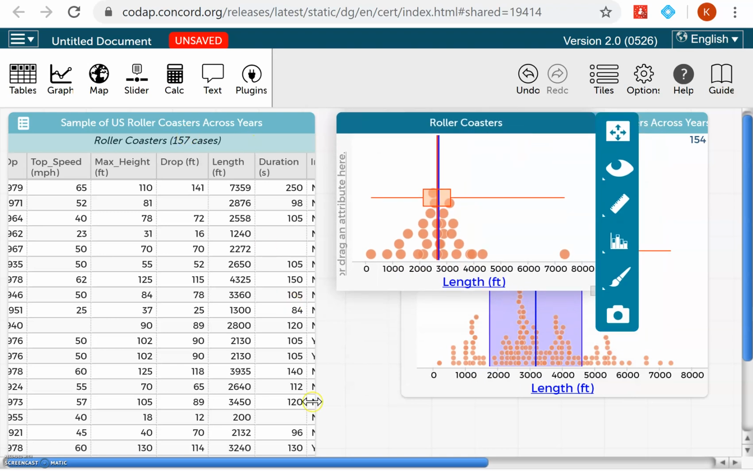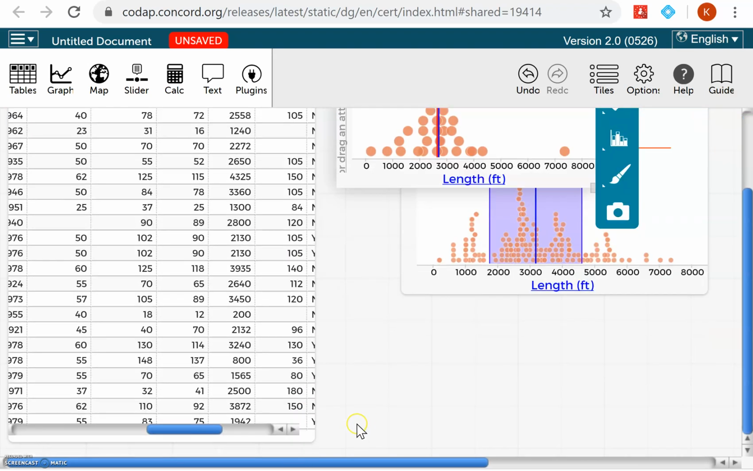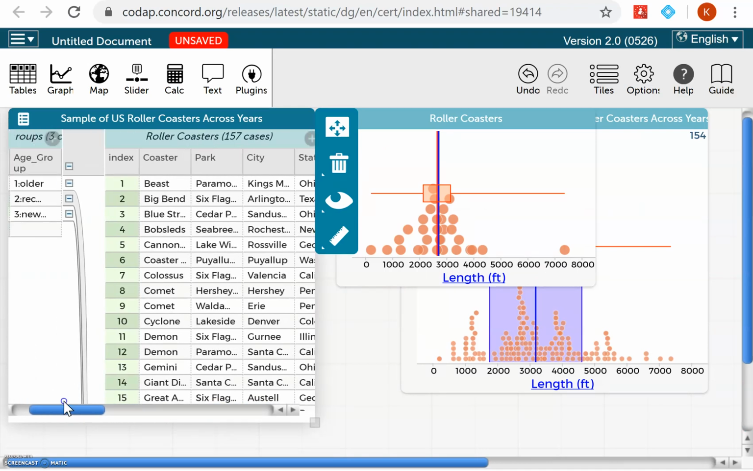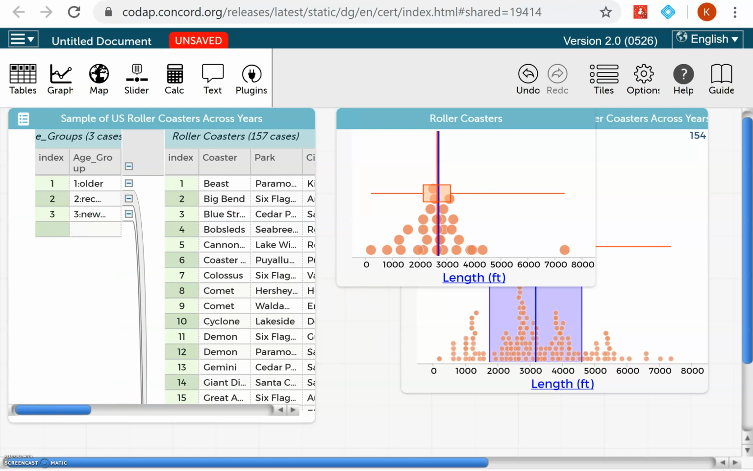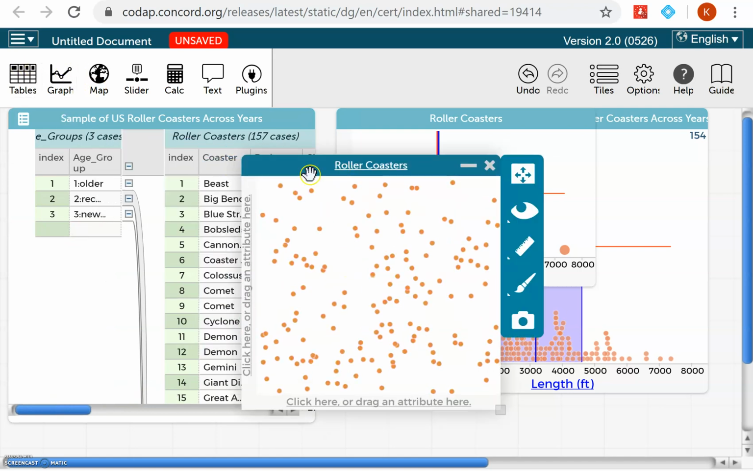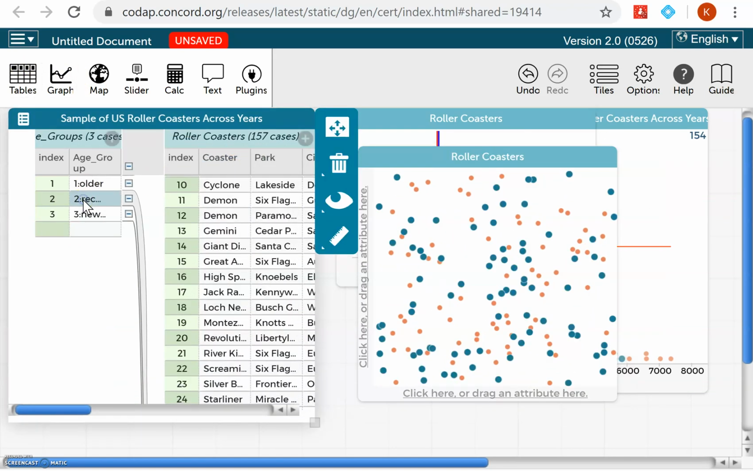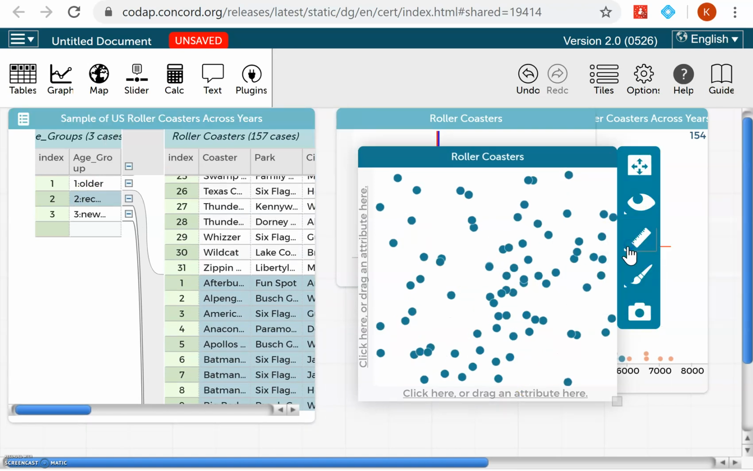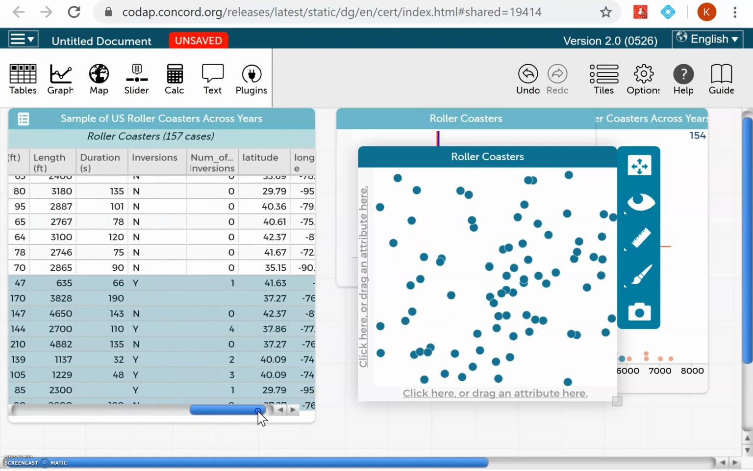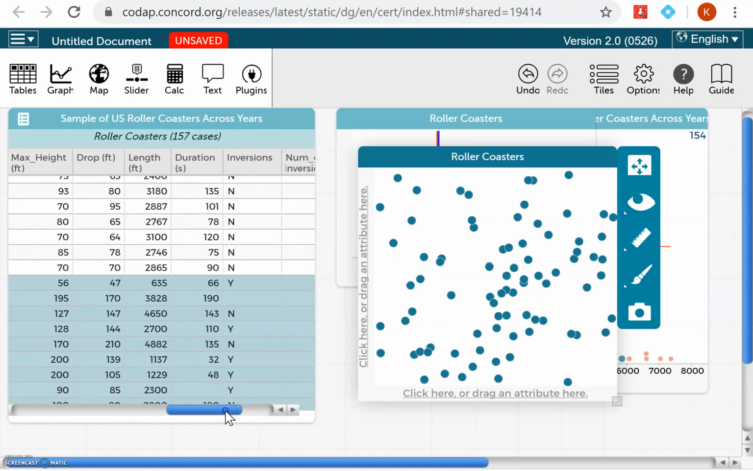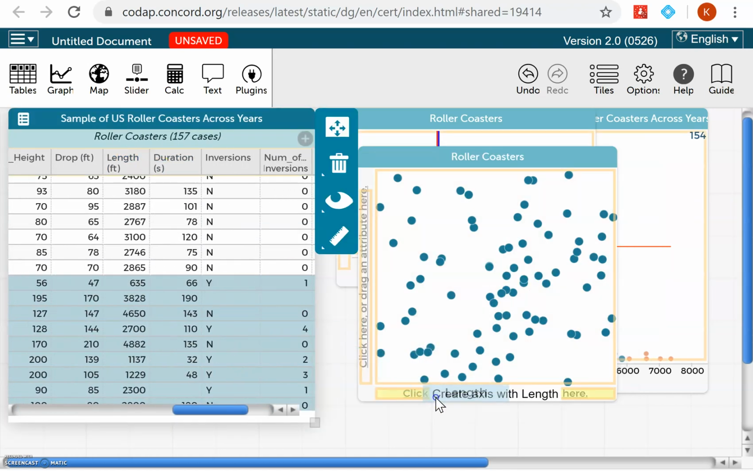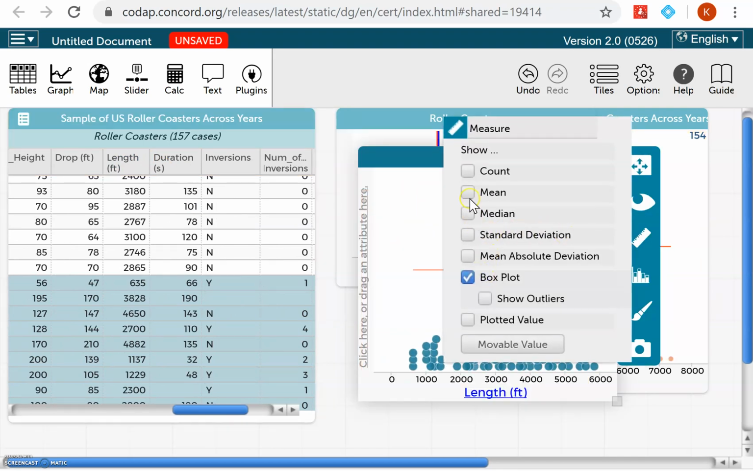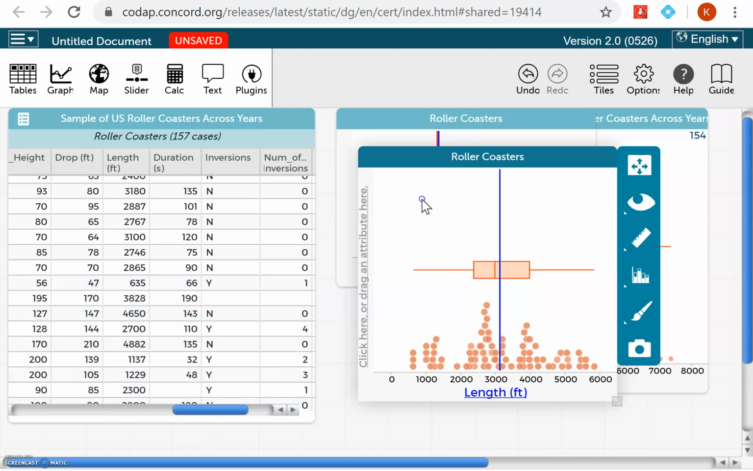I can also do this for the other ages as well. So I'm just going to make this a little bit shorter so I can scroll. So if I create a new graph showing the more recent coasters, again, I'm going to hide everything that's not selected and go find the length of all of these, and then again also do the box plot, and I'm going to find the mean as well for these.